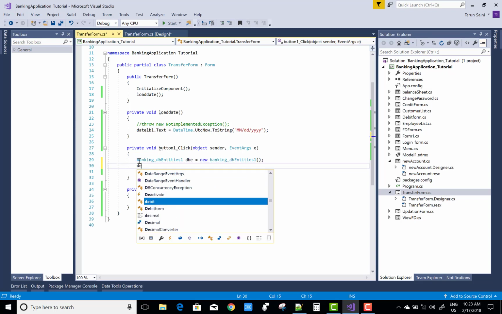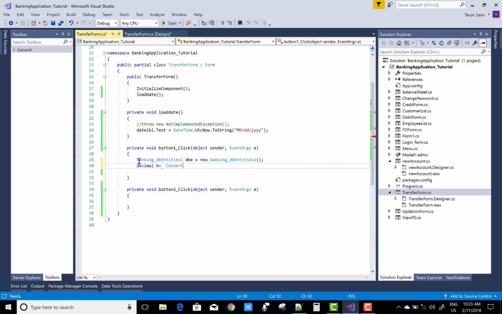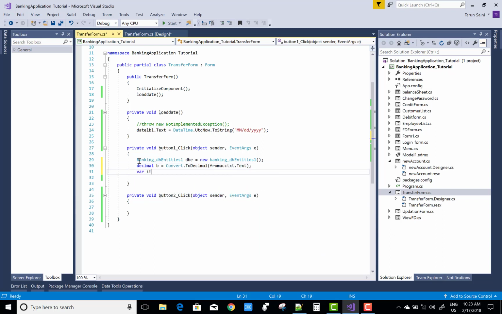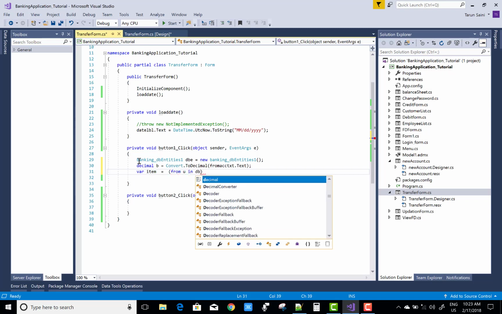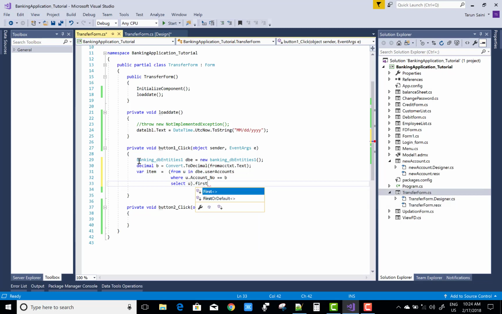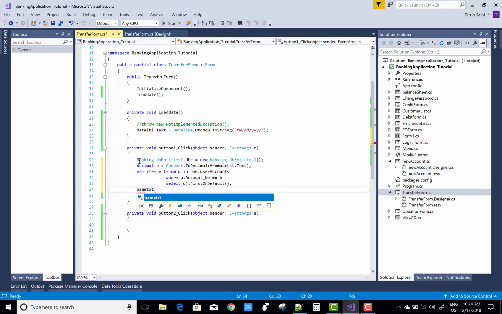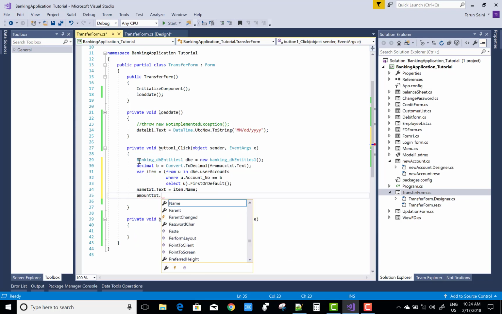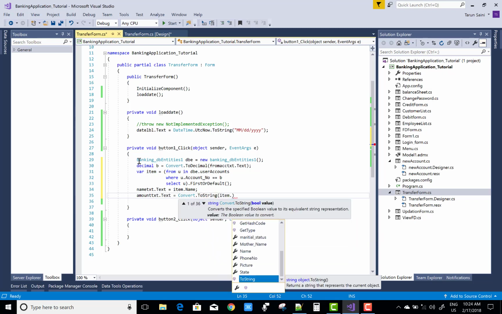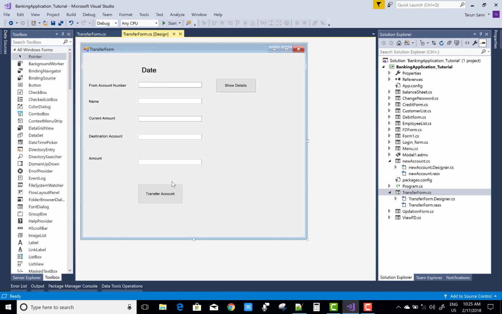In the button click event you get the information related to the source account, how much rupees is there in the account. After that you can transfer the rupees to the destination account. So first of all check it from account.Text, from u in db.UserAccounts where u.AccountNumber is related to b, and select u.FirstOrDefault. Okay, and in the name text assign the value retrieved from the database. So item.Name, and Convert.ToString the amount, that is amountText, item.Balance.